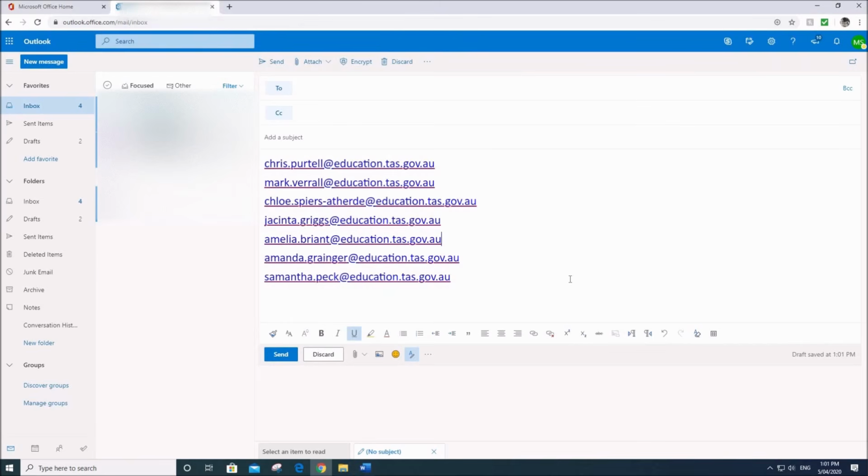Your email addresses are there for your teachers. If you want to email Miss Peck, then you would type in her email address, which is samantha.peck@education.tas.gov.au. You'd put your subject in there, and then you'd write your message in this box here.